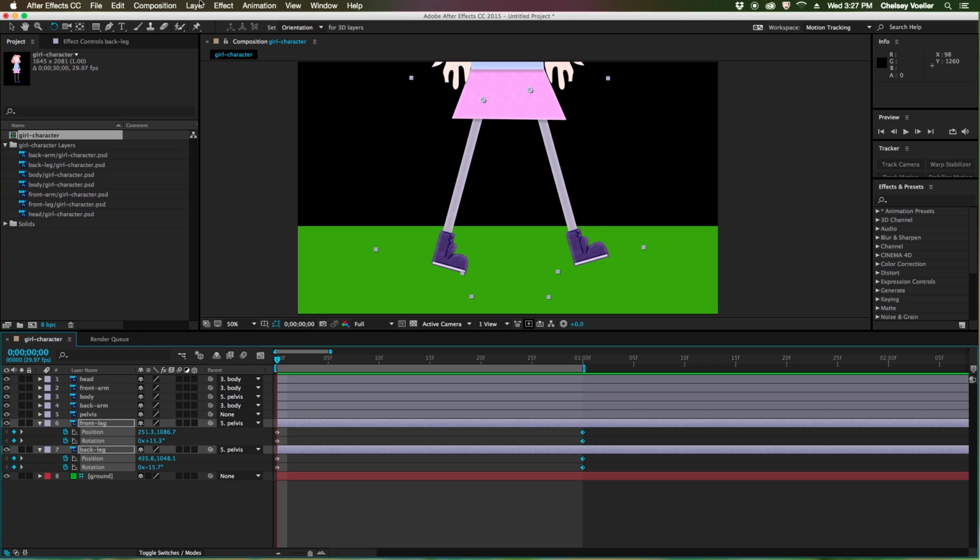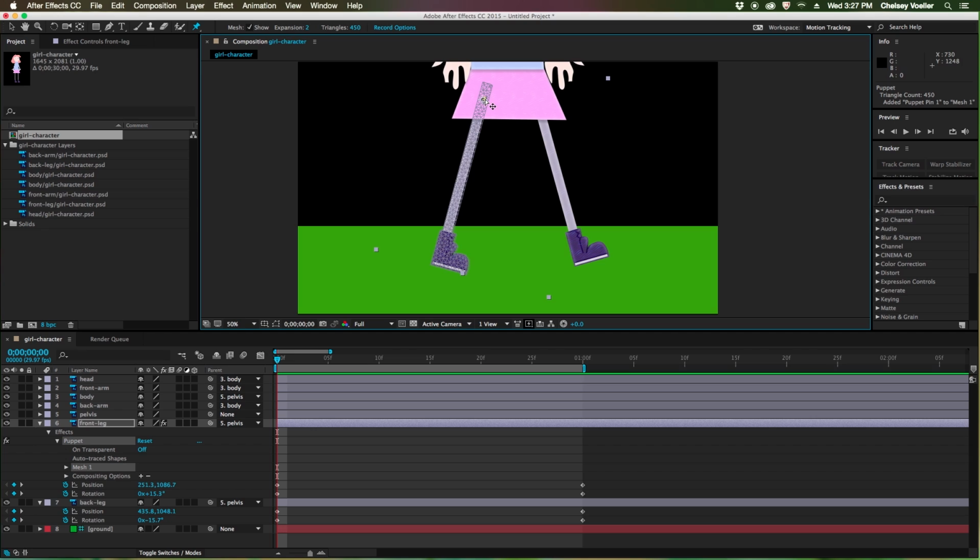Okay, so let's add some bend to this. So up in the tool panel, there's this puppet pin tool. If I click on that, I can start creating some bends in here. So I'll choose just the front leg, do one leg at a time, and make your first point right at that anchor point. So if I click on it, it creates this mesh around the leg.